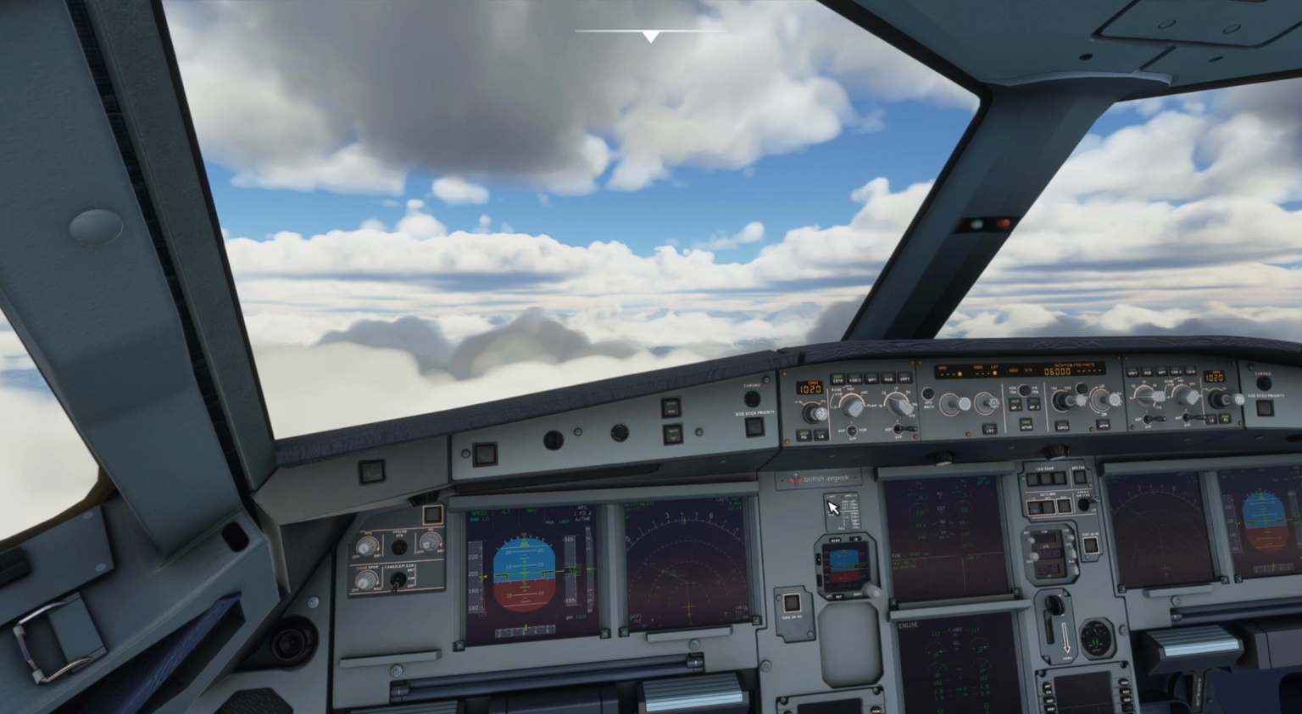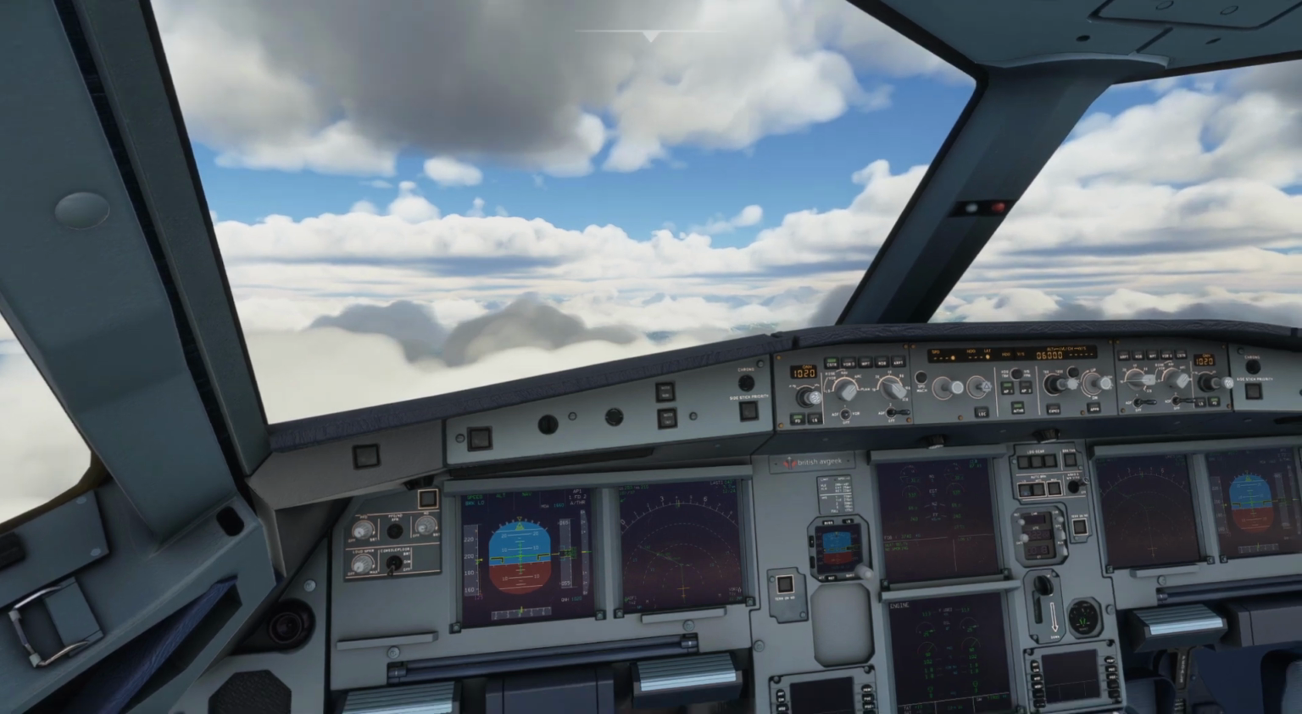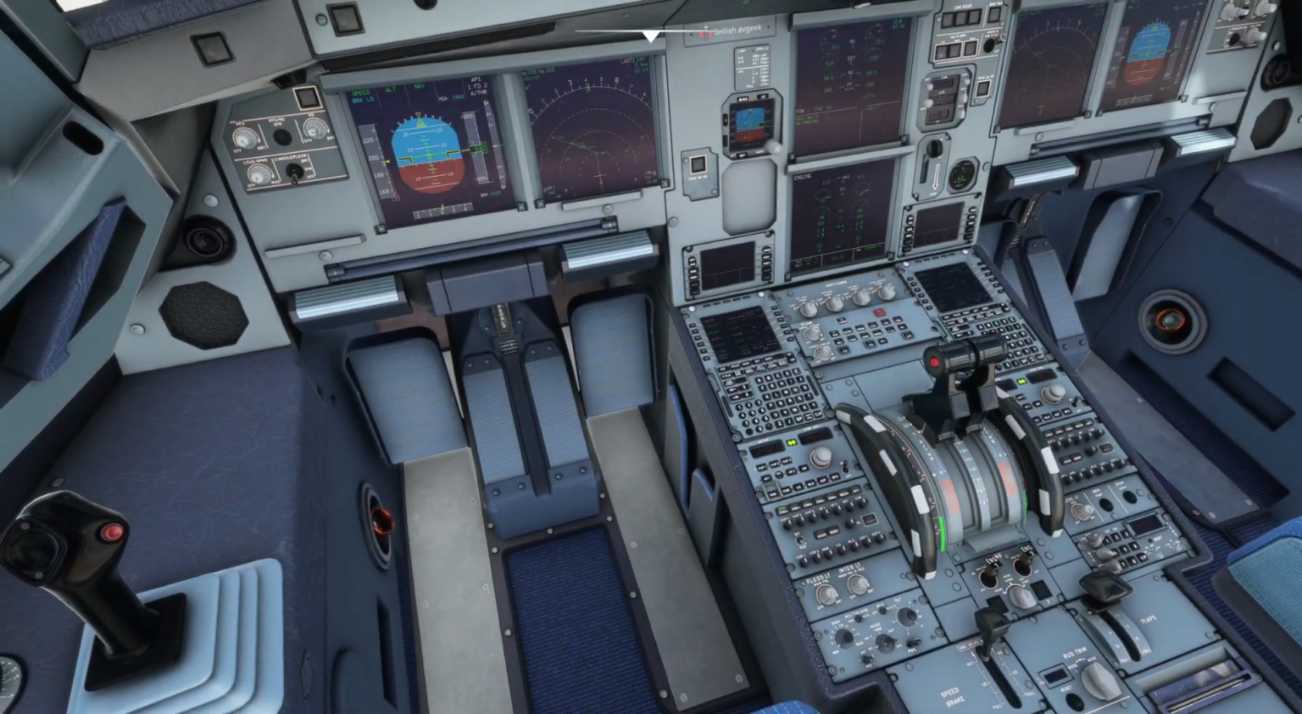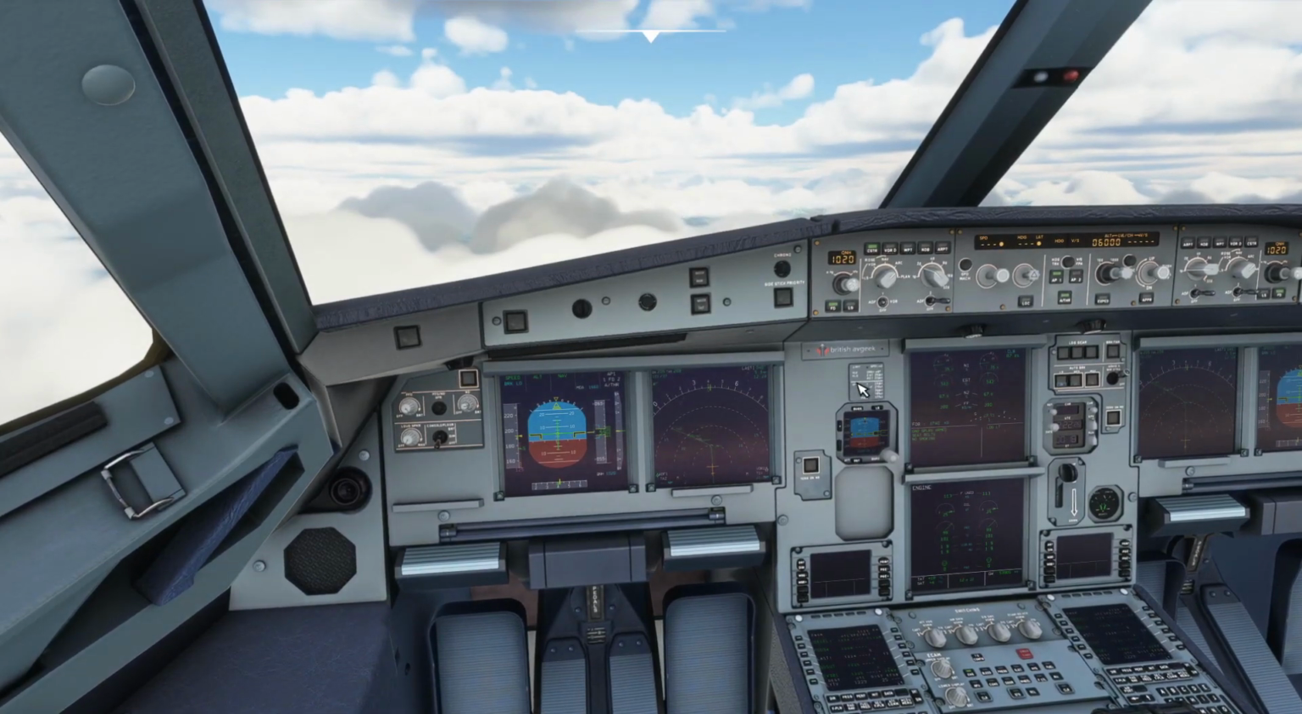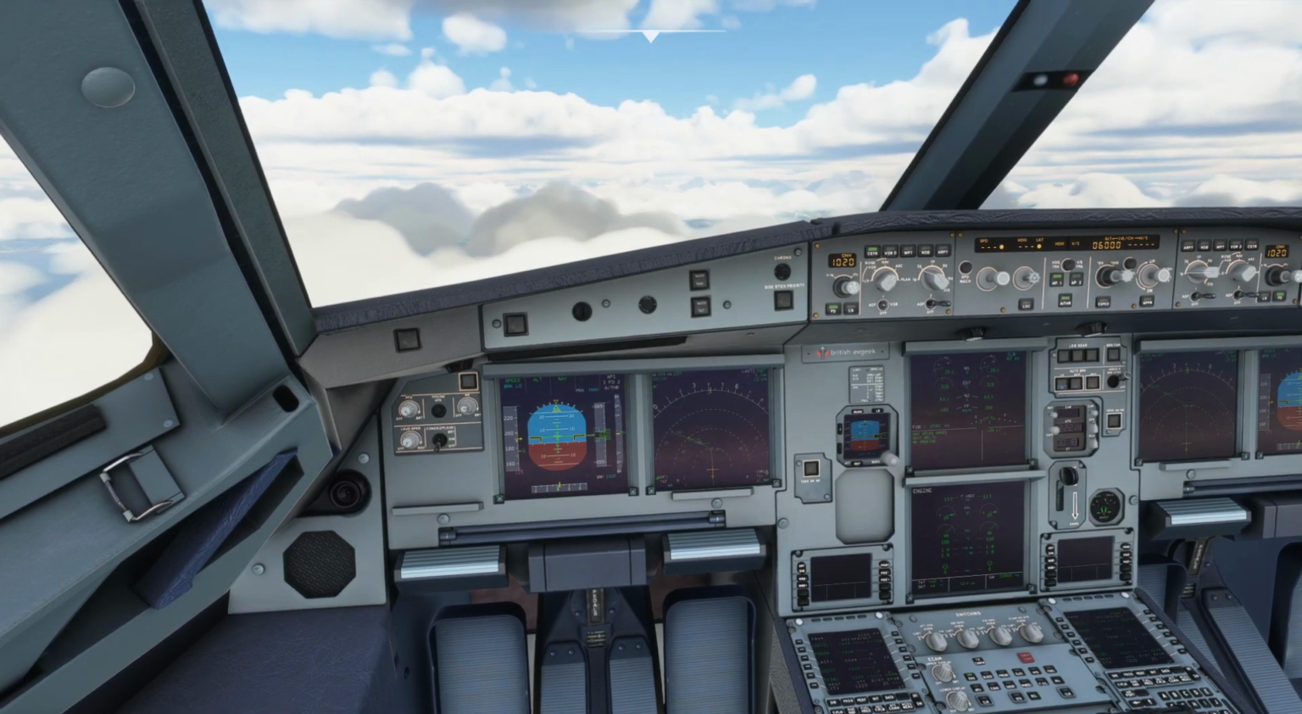So let's set up for the landing. Auto brake low, ground spoilers armed. We're on the green dot now, let's go flaps 1. This is all going to happen very quickly soon.